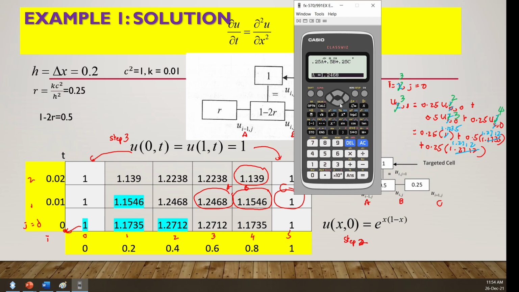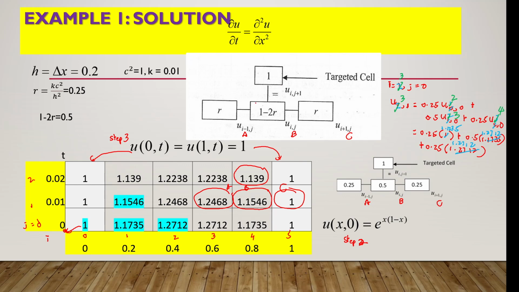A is 1.2468 because it is symmetric, so you just press down. Okay, B is 1.1546, C is 1.139. Okay, you see the value is symmetric because the initial condition is symmetric, and the molecule here, the left bottom and right bottom are symmetric. Okay, this is using the calculator.